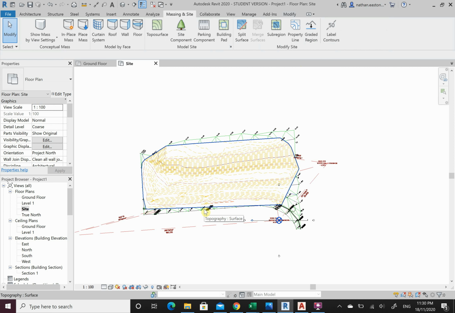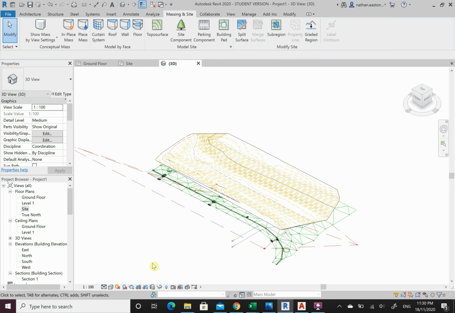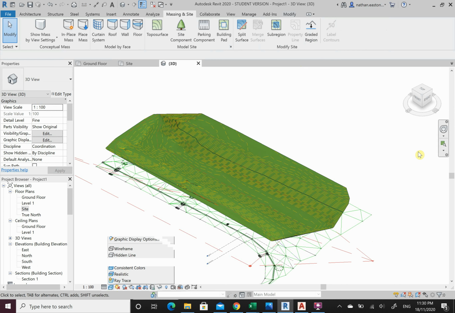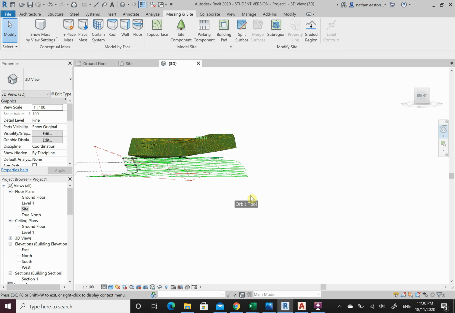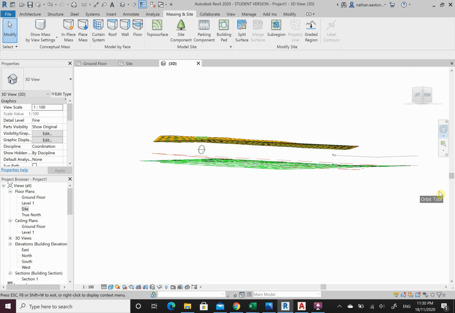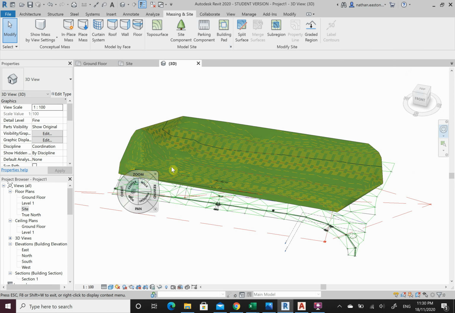So it's not looking too impressive just yet. Let's come to our 3D. Still not looking really impressive. Let's change the detail level. Let's go to shaded. So this here is my land. Alright, so it's got some thickness to it. But that is the points from the CAD. We've now brought them into Revit.